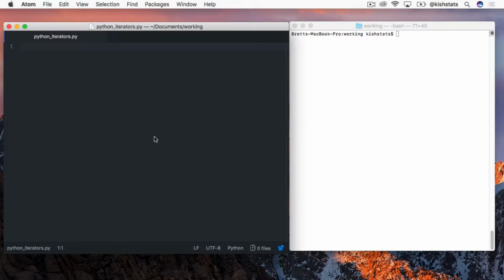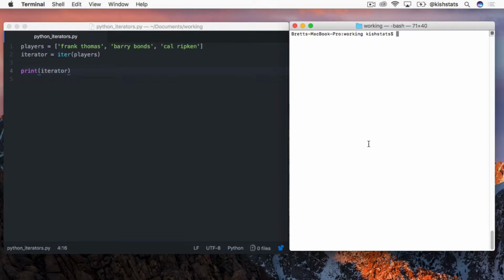I'm going to start off by creating a list of players. The next thing that I'm going to do is create what's called an iterator by calling the iter function, and we're going to pass our list of players. If we go ahead and print the iterator, save the file and run it, we're going to get the list iterator object.